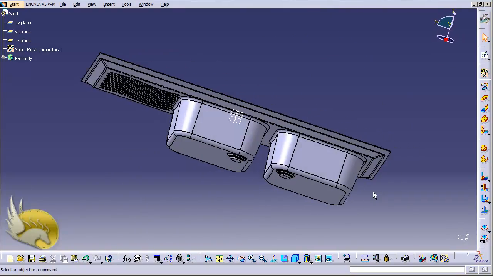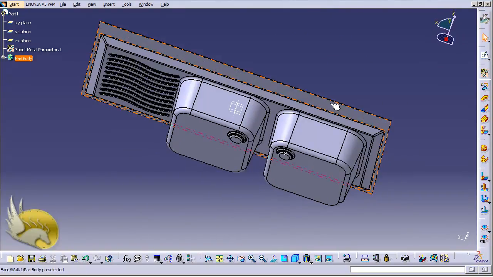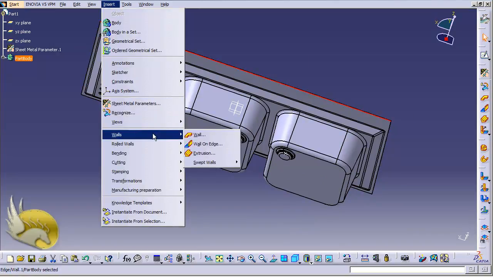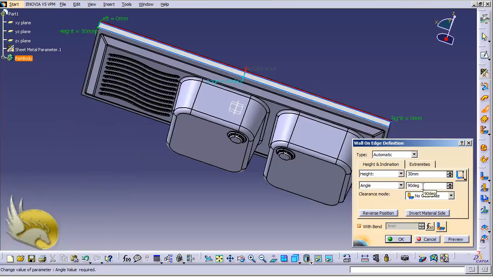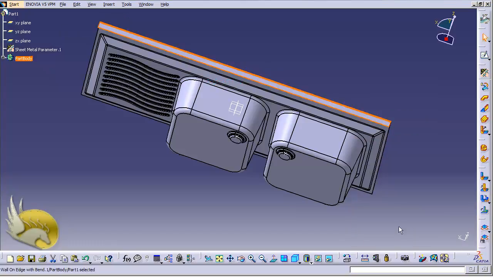Now, for this, I want to select this edge. And I have a wall on edge by going to the insert menu, go to walls, and you can select the wall on edge from here. Now, I want to have about 30 millimeter. It's not going to be that much, so 30 millimeter, and it's going upward. And make sure that width bend is there because this is going to be a little curve on the edge. And I click on OK. Now I have created this wall.